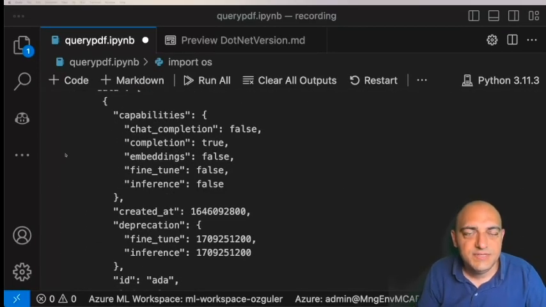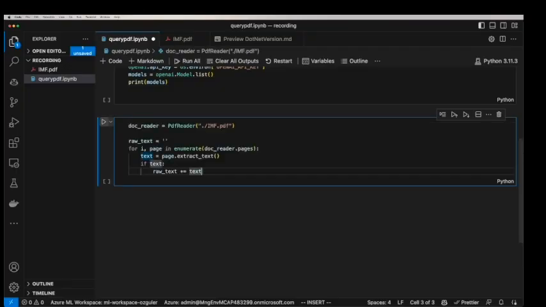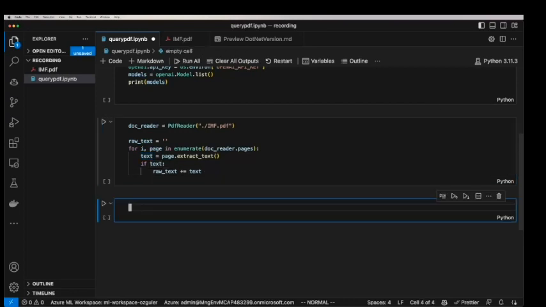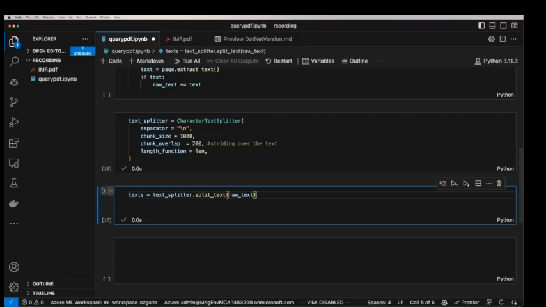Next, we will ingest the document with PyPDF reader. We read the PDF file and create a string by going over each page. Then we create our chunks by using Langchain's character splitter. We create chunks of our raw text that are each of size 1000 characters, overlapping by 200 characters. This is to avoid losing any information that falls on the chunking boundaries. So we overlap these individual chunks and create a list of strings.